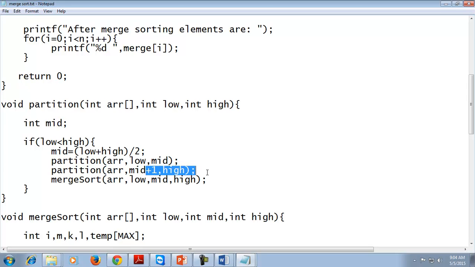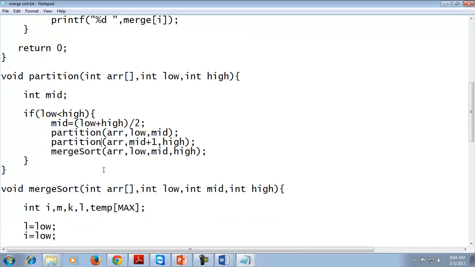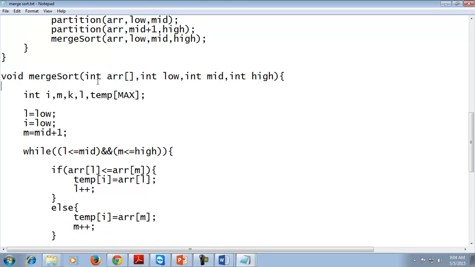Then after partitioning the list into different sublists, we will call the merge sort function, in which we pass arr, that is the array, lower index, that is 0, mid value and high value. Now in merge sort, we pass an array, low value, mid value and high, and in merge sort we will compare the values. L is the low and M is mid and high is the highest index.